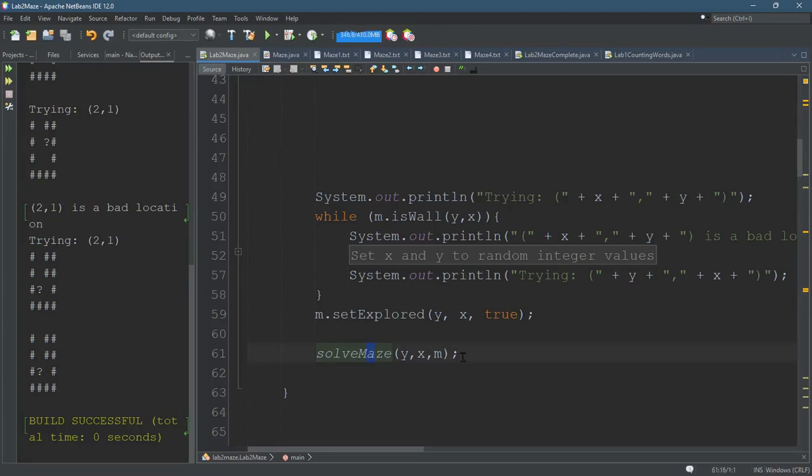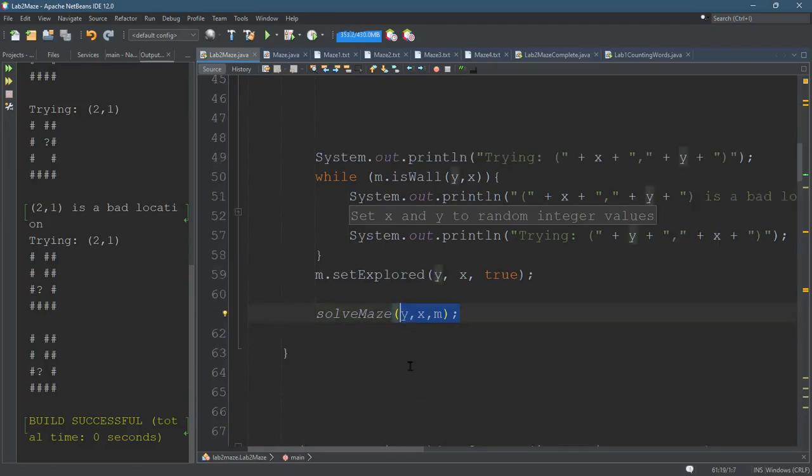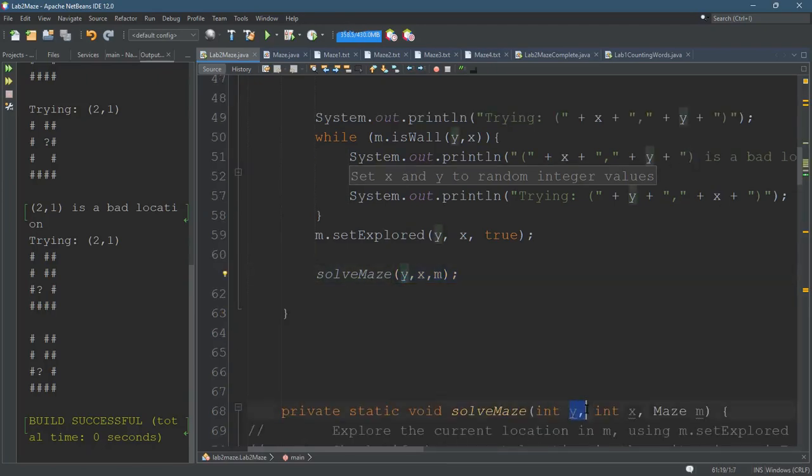Once you have that, you're gonna call solve maze. I swapped the Y and X order because I believe the maze is written with row and column, and technically row is a Y value and column's an X value. So the Y and X, the first and second parameters are switched around for maze. It doesn't really matter as long as you're consistent. I just put the Y first and the X second. That just made it easier for me.